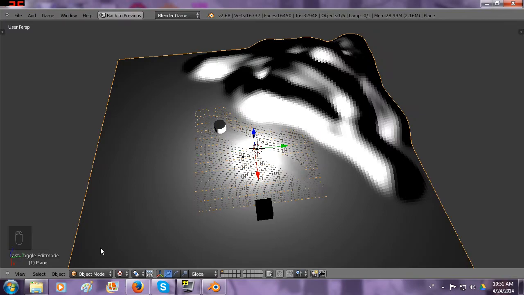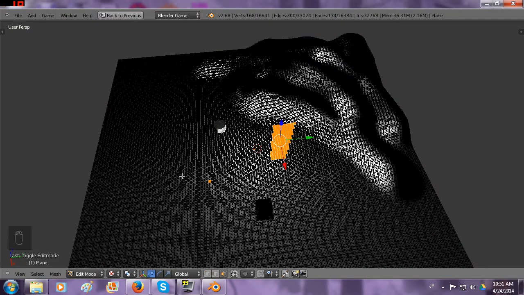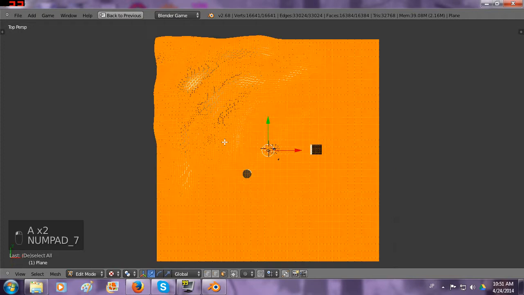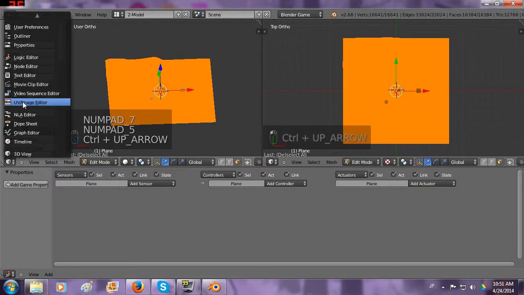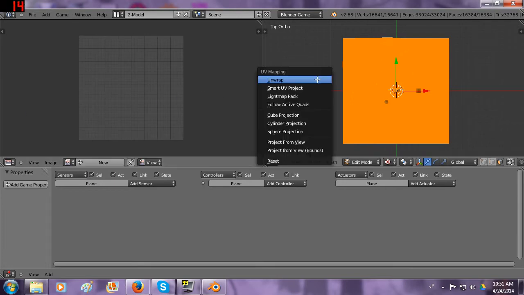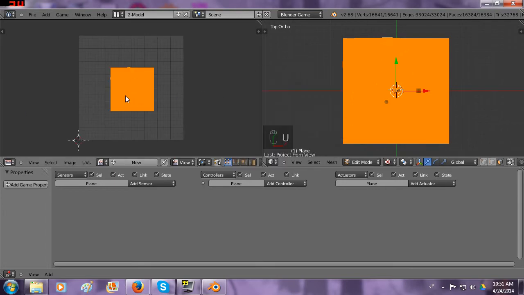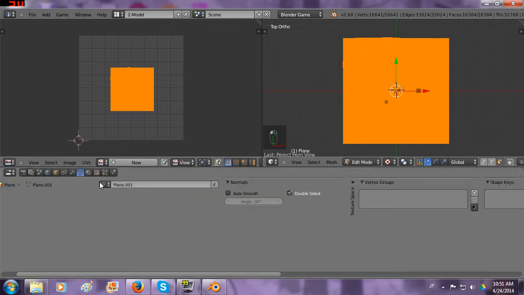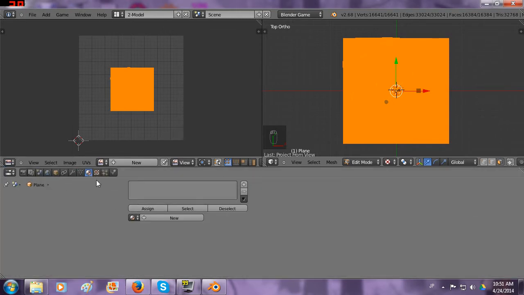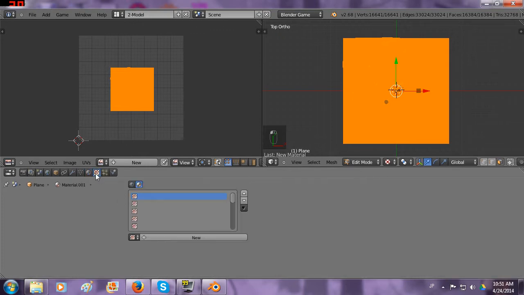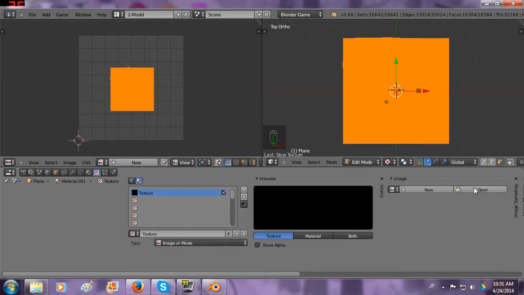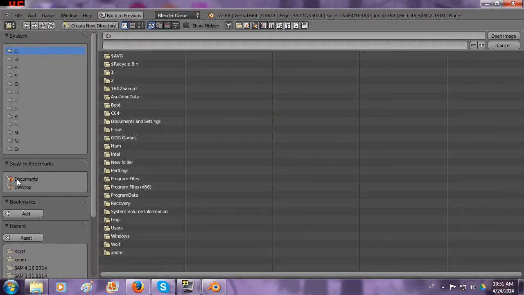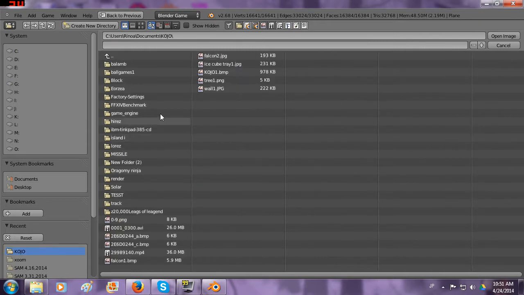Actually, let's go back to edit mode and give it a texture. So go to UV image editor. We'll hit U, project from view. So now we have this. Go back to properties. Let's go to the material tab. Let's add a new material. Then let's give it a texture, in the image from movie. Open. I put all my stuff in Kojo. That's the folder. Don't really know why.